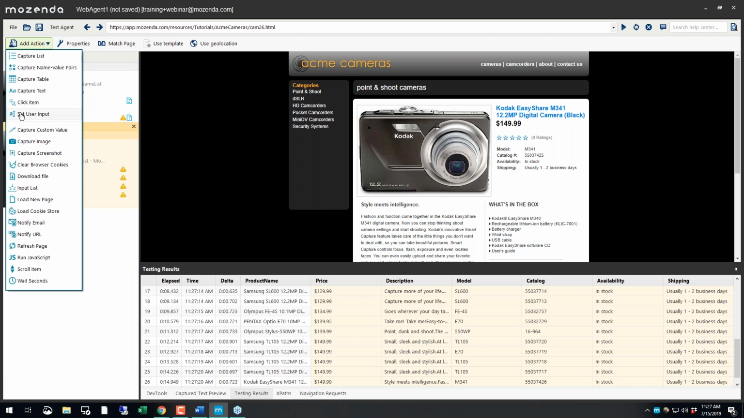Next on our action list is set user input. This is really helpful when you are searching for a SKU number, an address, or you need to put an actual login. You can set a user input for it to search for those specific details.